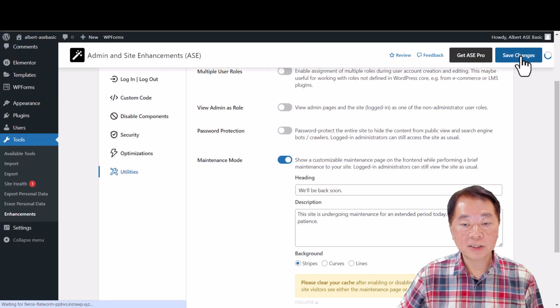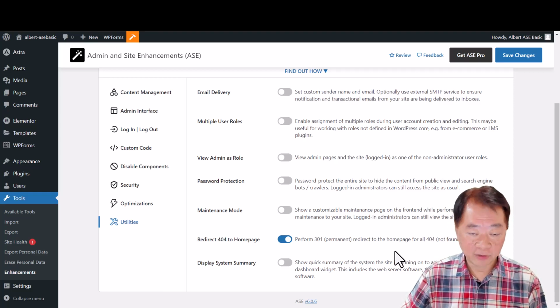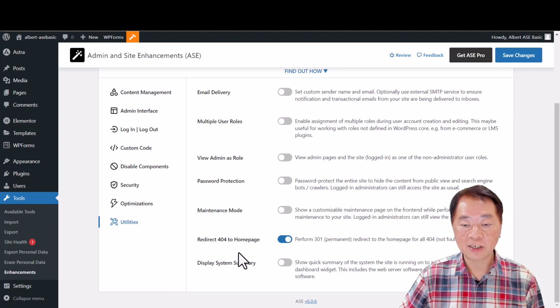Save changes. Then the next one will be 404 redirect to your home page. Sometimes you have a lot of 404 messages where you get not found pages. So you don't want people to leave your website, you can actually redirect them to your home page. This is how to do it.